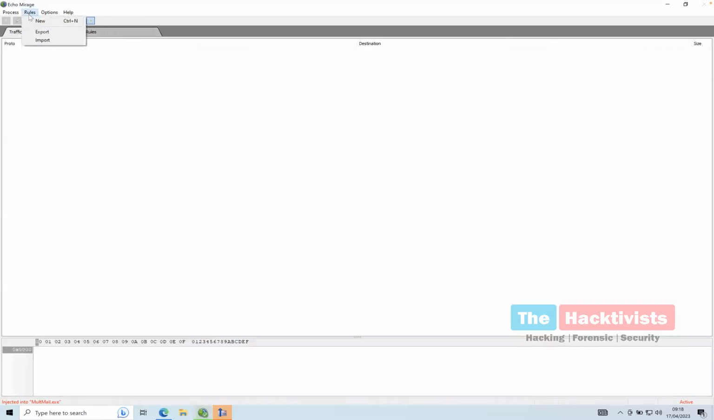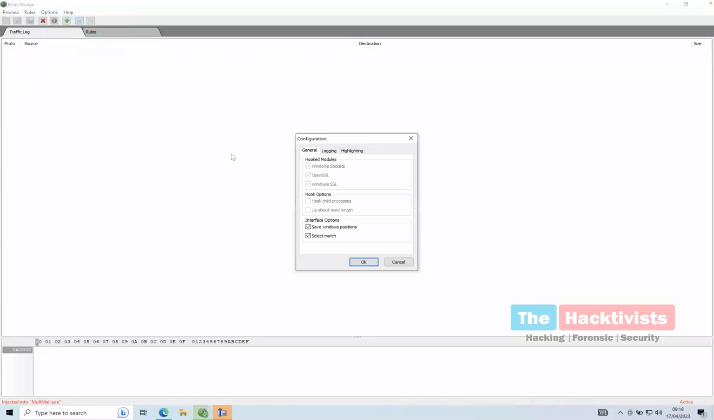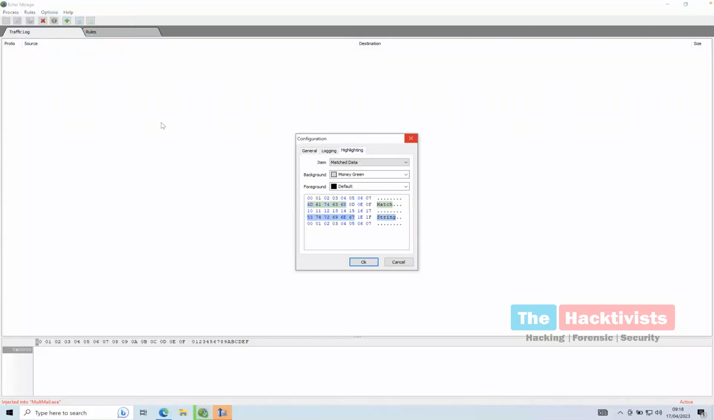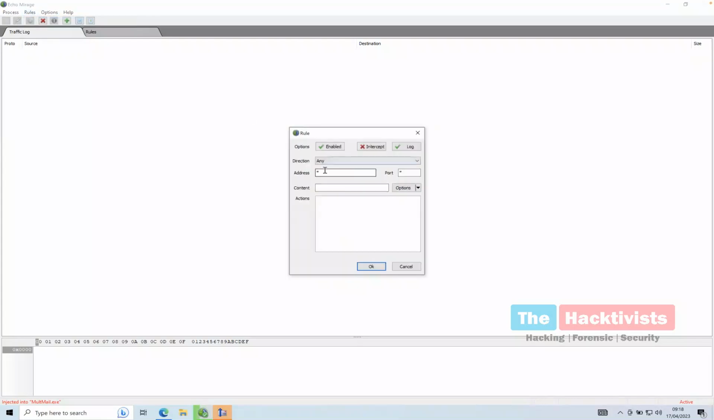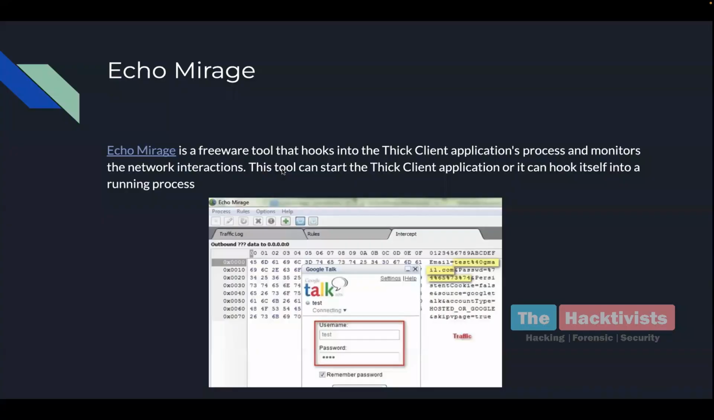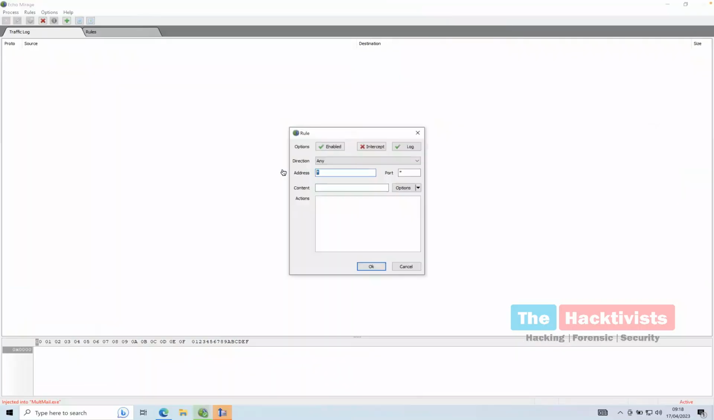You can add a new set of rules as well, if you want to highlight specific strings or matches. There is very little configuration here, but basically we can do it. In the rules, I can set a specific IP address and port number for interception only, because the thick client application might be connecting to multiple ports. If I want to look at one particular IP address, I can just add that one.